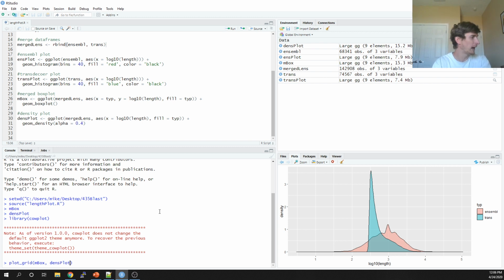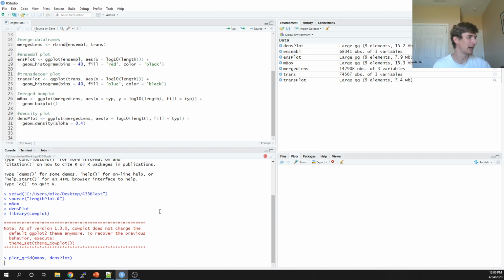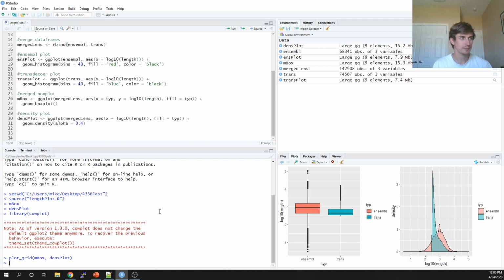If I just call my plot_grid and these two graphs, now they'll be presented side by side to each other. Now it's not going to be very pretty, right? But it is an easy way to have two separate graphs put together into the same figure. This isn't very nice. Everything gets stretched out in a not very pleasing way.